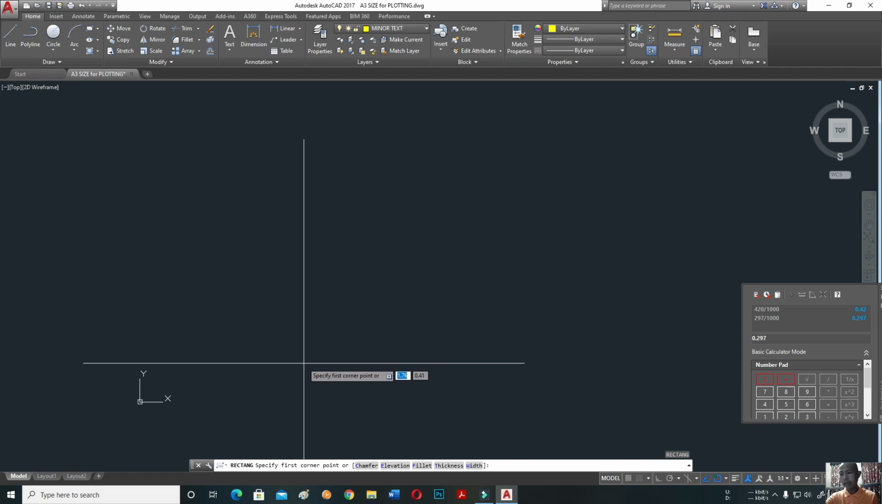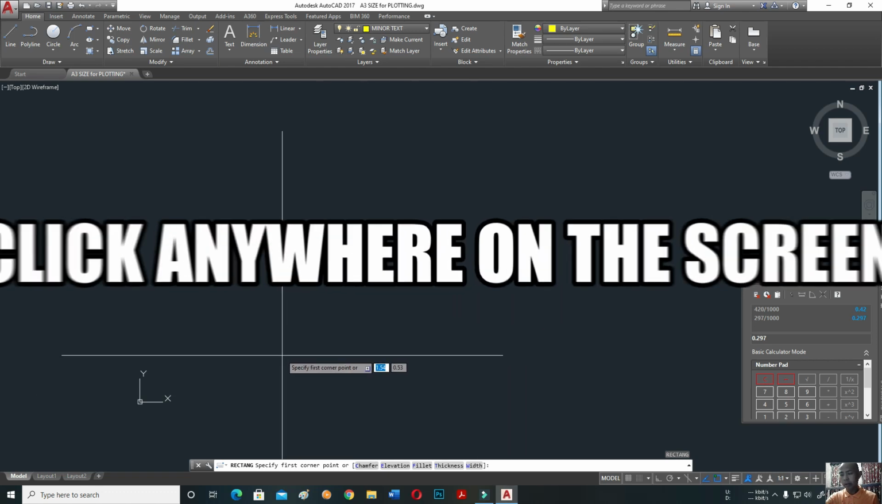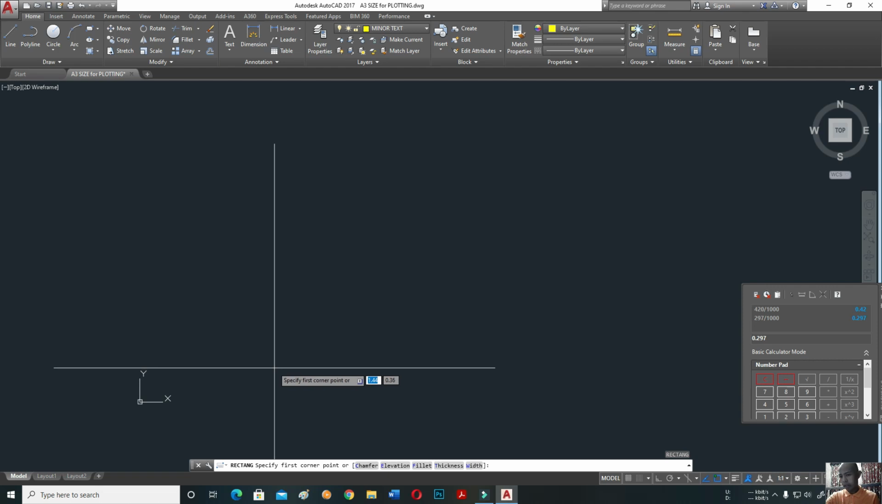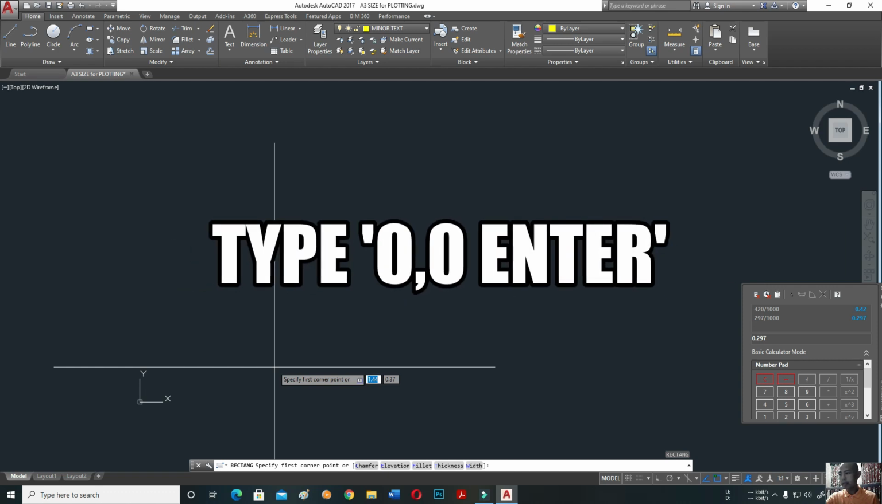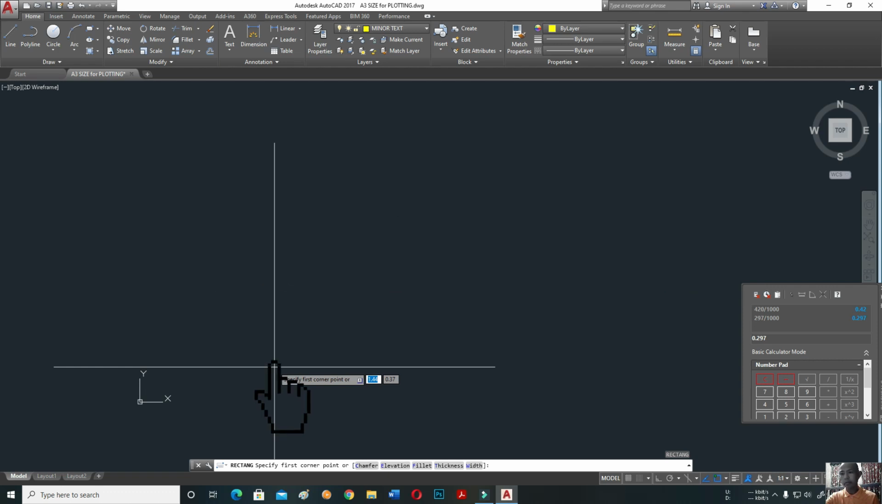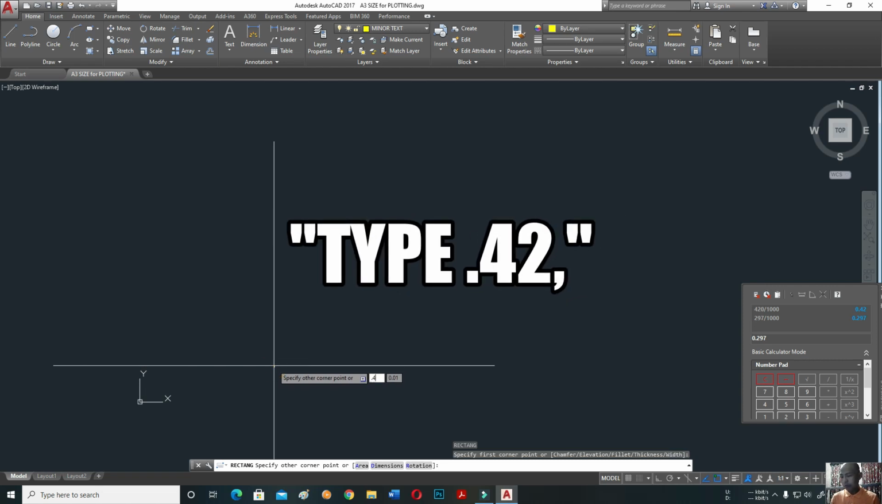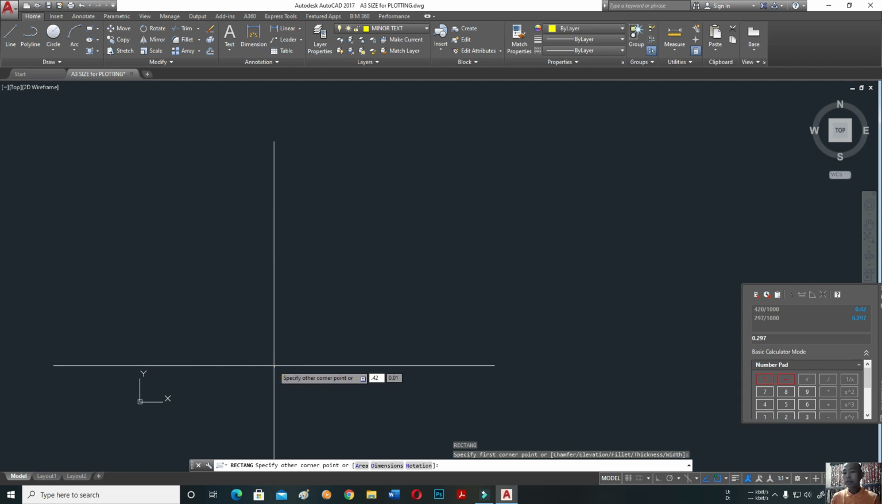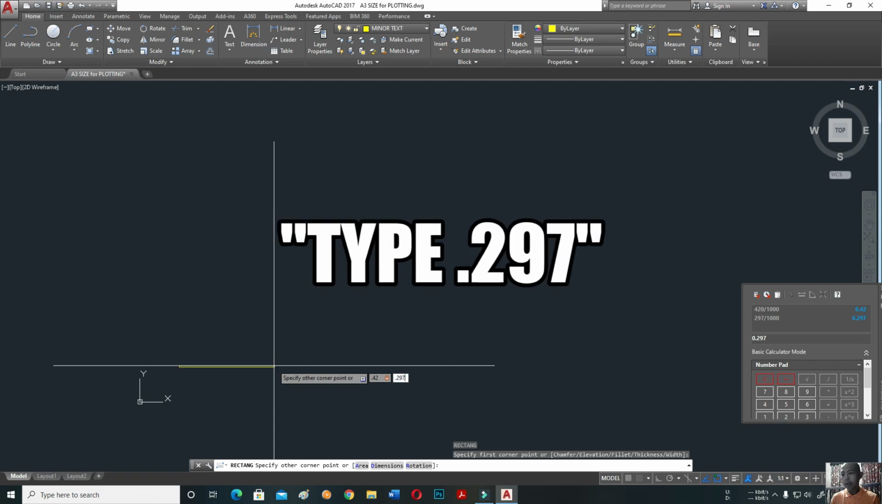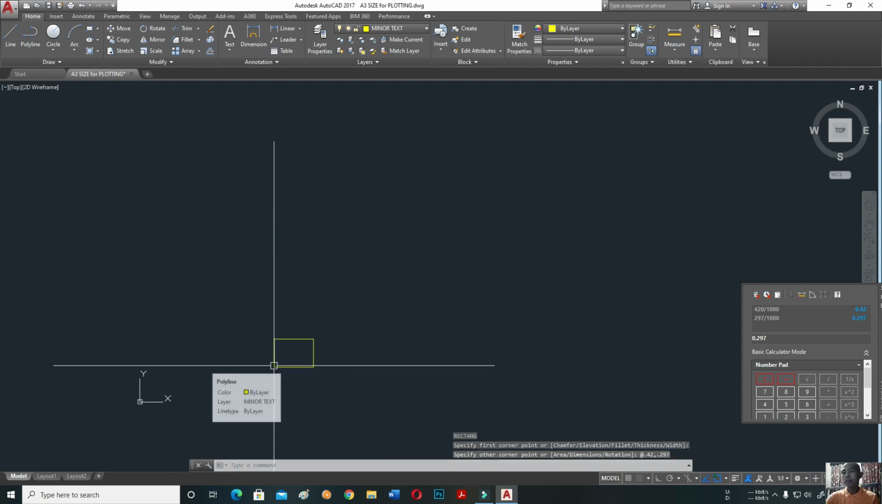So, specify first corner point. Click ka anywhere on the screen. O kaya, if you want to start it in the origin, the X and Y, you can press the 0, 0. Okay? So, click here, 0.42, 0.297. Enter. So, ito na yung size ng papel natin.